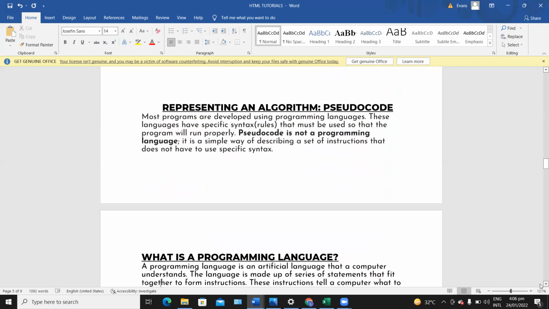Representing an algorithm. Most programs are developed using programming languages. Take note of it. Programming language. These languages have specific rules that must be used so that the program will run properly. Pseudocode is not a programming language. It's just a simple way of describing a set of instructions that does not use specific syntax or rules.